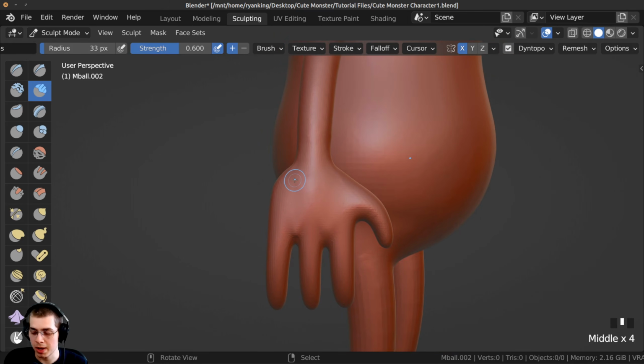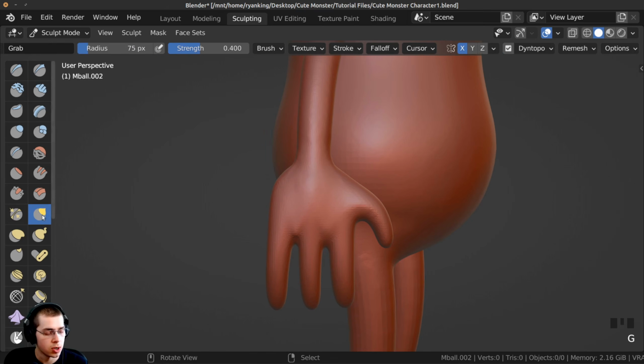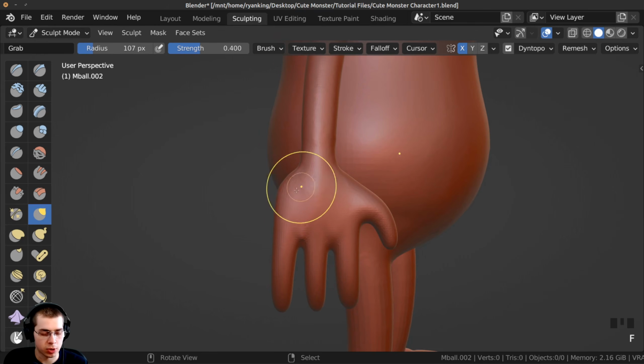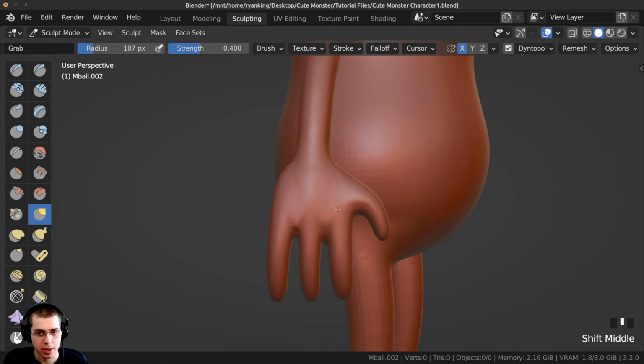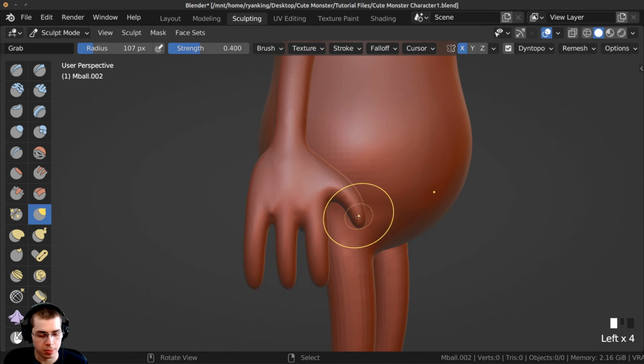So to shape the hand better, I'm going to press the G key, or you can also click right here to go to the grab brush. And I can press the F key to make my brush bigger. So I can now just kind of click and tap, and I'm going to kind of change the shape of the hand a little bit.